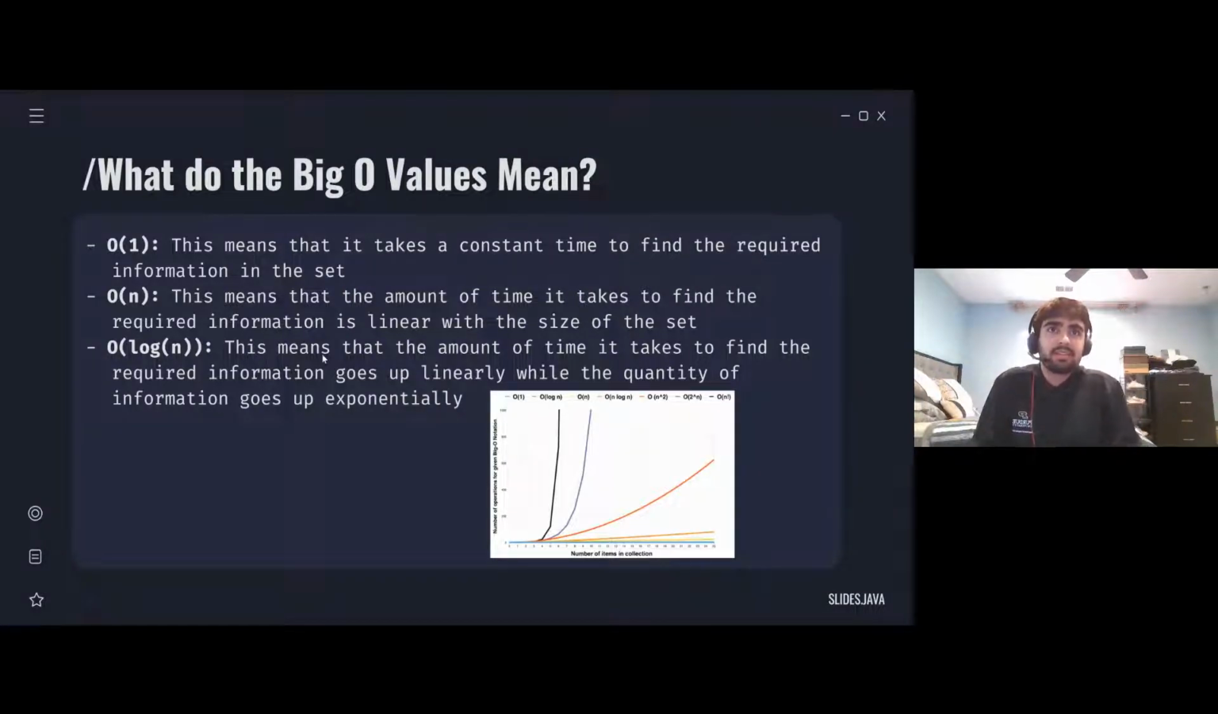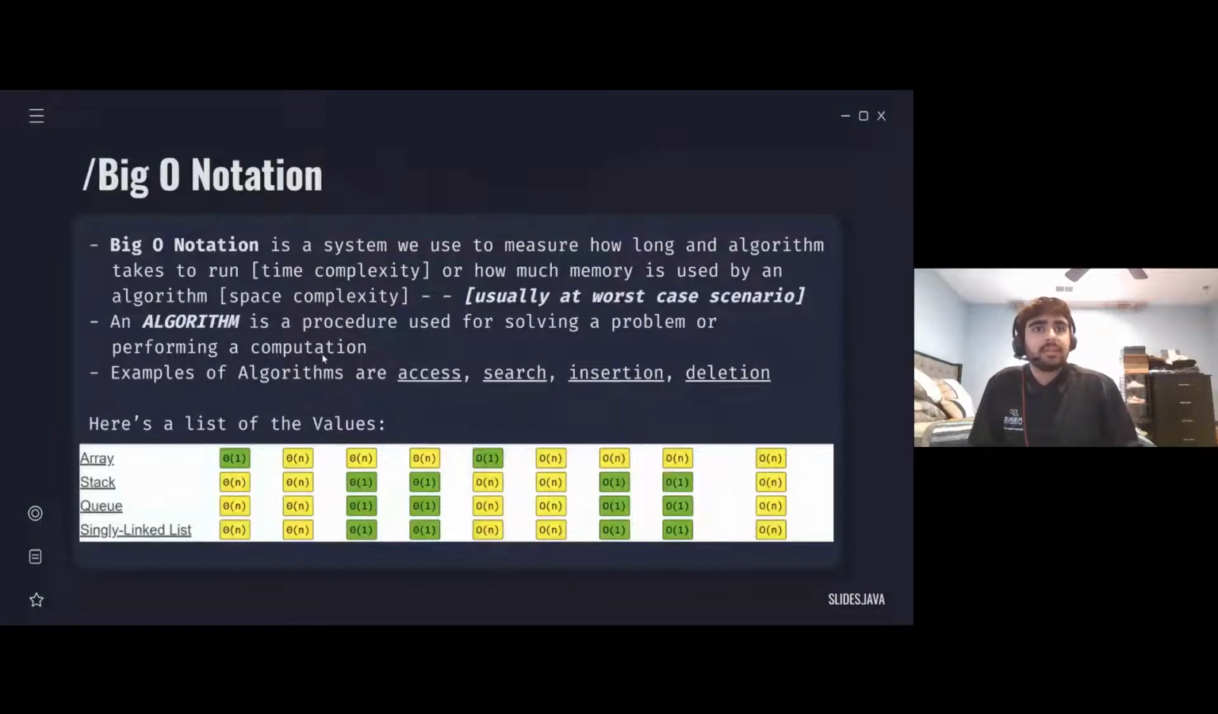O(log n) means that the amount of time it takes to find the required information goes up linearly, while the quantity of information goes up exponentially. So obviously, if we go back, it wasn't here, but it was for the nonlinear data structures where that happened.